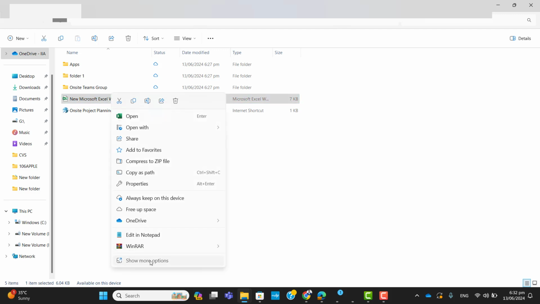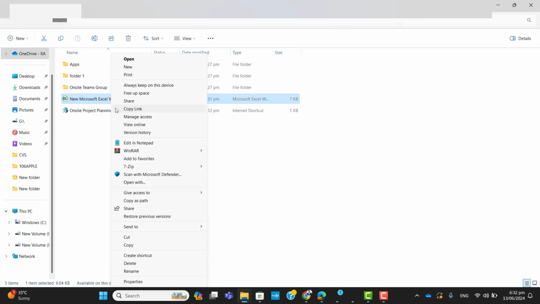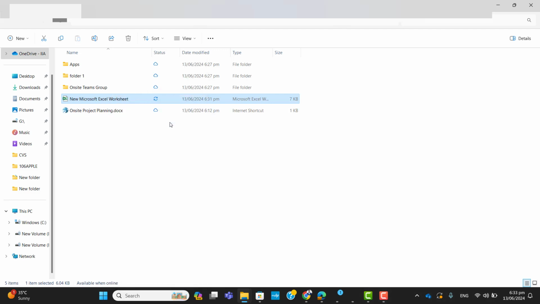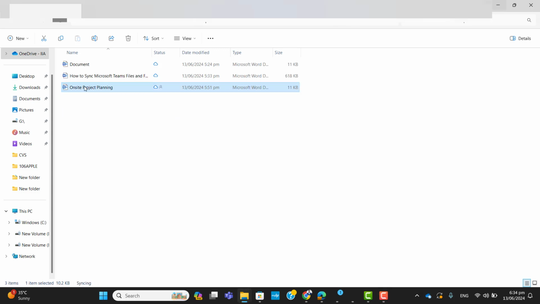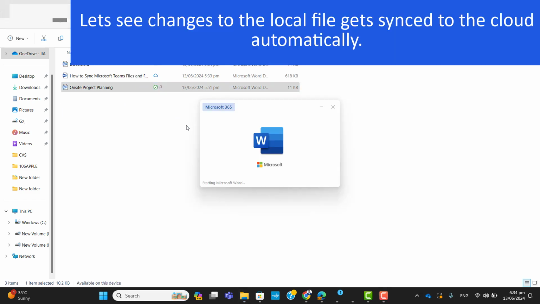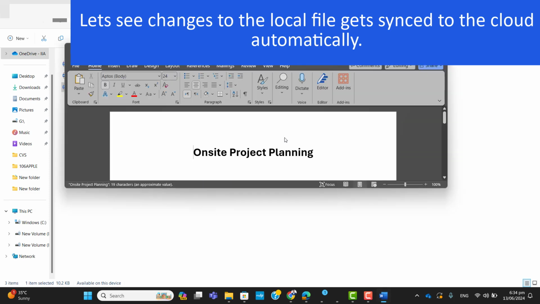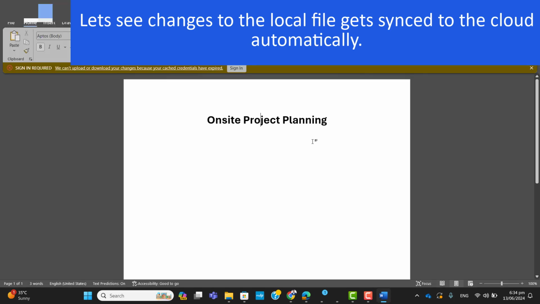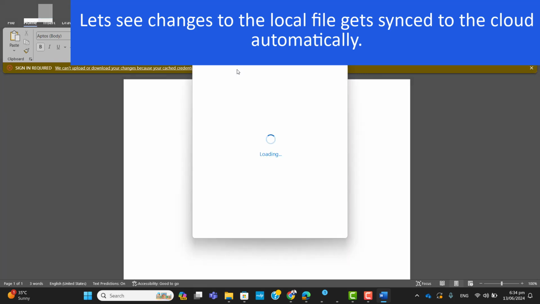And also if I want this file only on the cloud, I can right click on it and go to Free up space. Once I go to Free up space, you can see there is only the cloud icon in front of this file. So let's go to the folder and to on-site project planning. Here, if I make any changes, this will automatically get synced to the cloud.